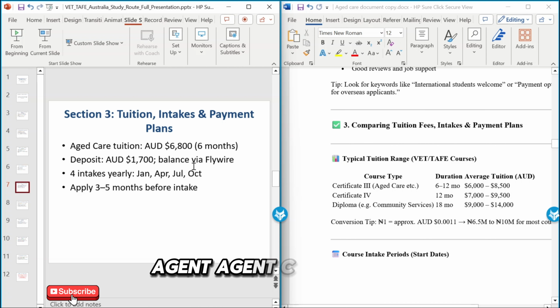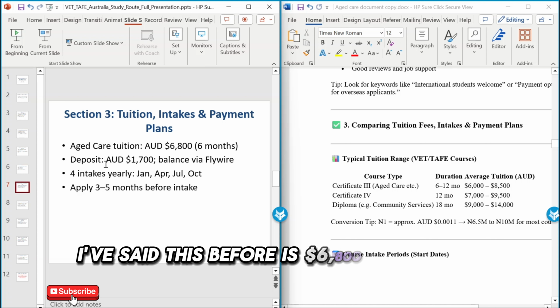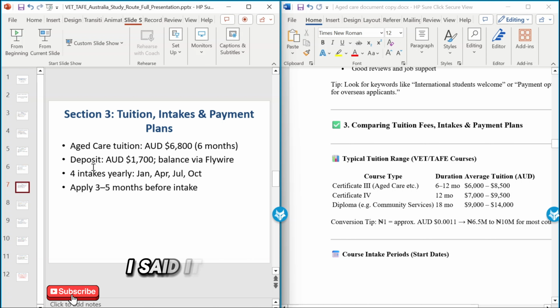Aged care tuition, I said this before, is $6,800 for 6 months. The deposit, like I said before, is $1,700. Which means that if you're applying for this course from your home country, what you are typically paying is $1,700. That is 25% upfront.